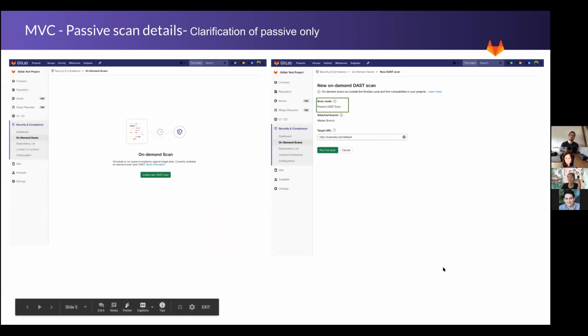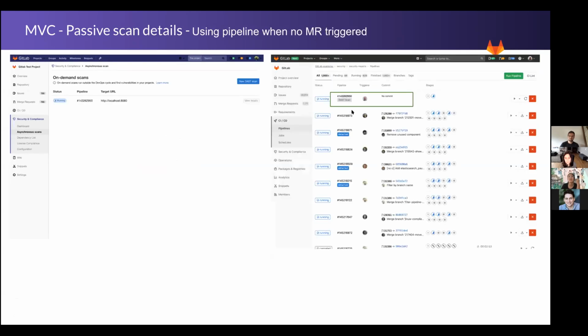So this is the MVC design: the user clicks on-demand scan and sees the status, creates a new DAST scan, and what they can configure is very limited. They can put in a URL and we tell them that it's a passive scan. They cannot change anything. After they create a scan, we use a similar label to pipeline, and if they go to the pipeline, we tell them clearly that there's no commit attached to it and this is a DAST scan.